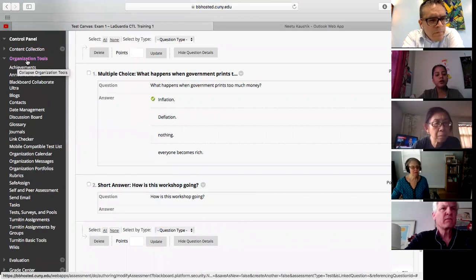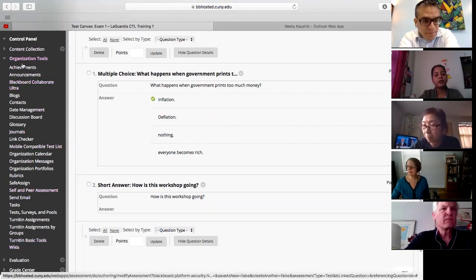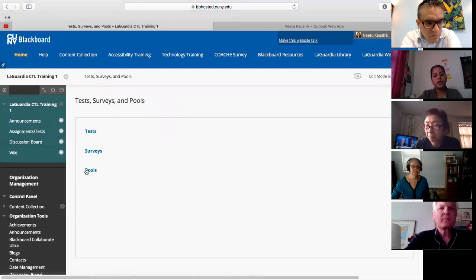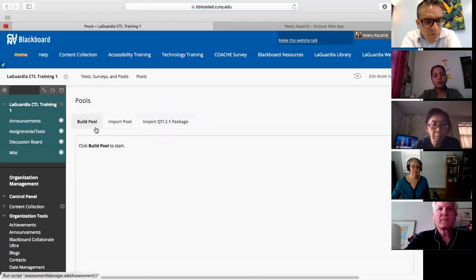It will be, instead of organization, it will be course. Underneath that, this is a very important area in the Blackboard where you see course tools. So go to the alphabetic order to the test, survey and pools and create a pool. In the pool, you can import the pool, but that only accepts specific files. So if you are just a beginner, I will suggest start building it.